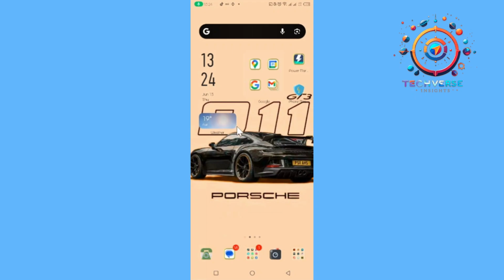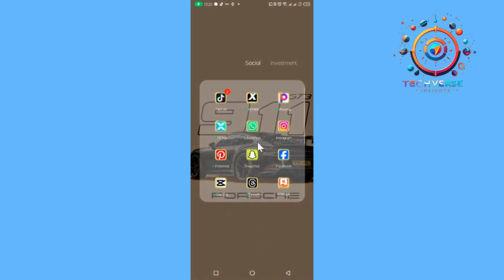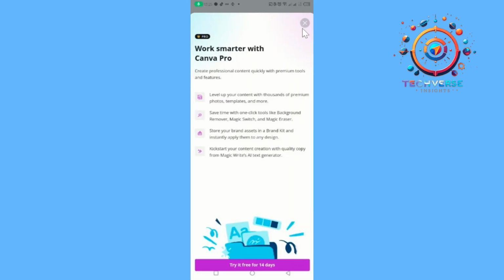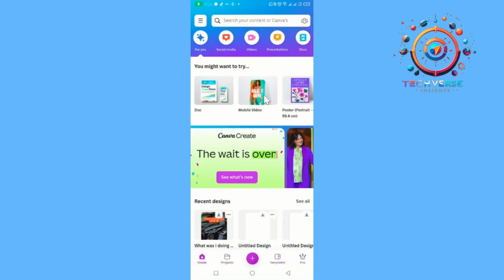Hey guys, today we're going to learn how to add music or audio in Canva, and all we have to do is launch your Canva application using your Android, or you can just search for Canva using your laptop. There, you're going to tap on the mobile video.